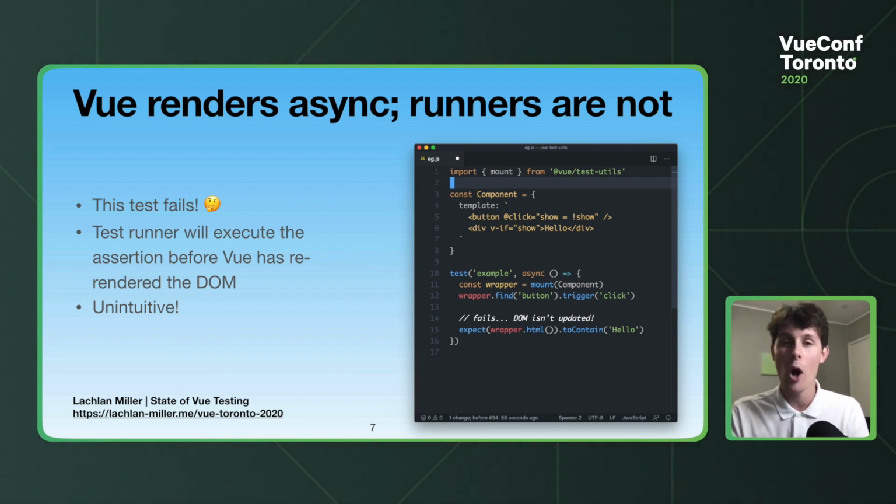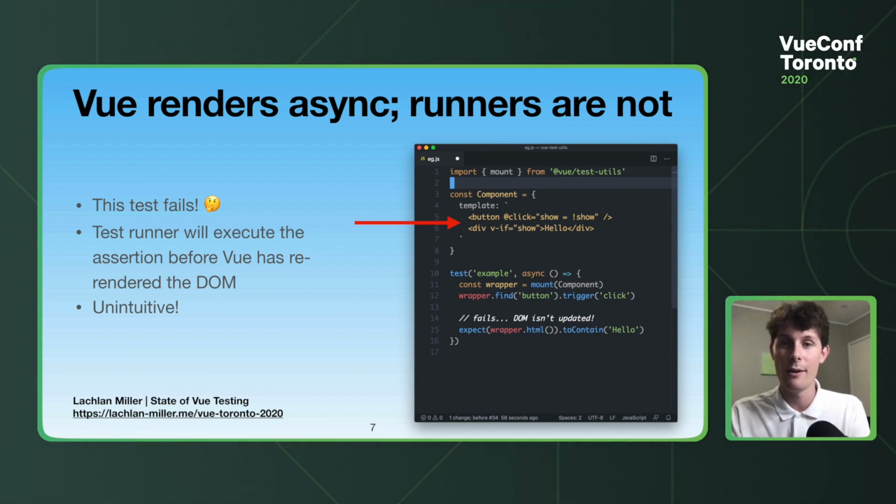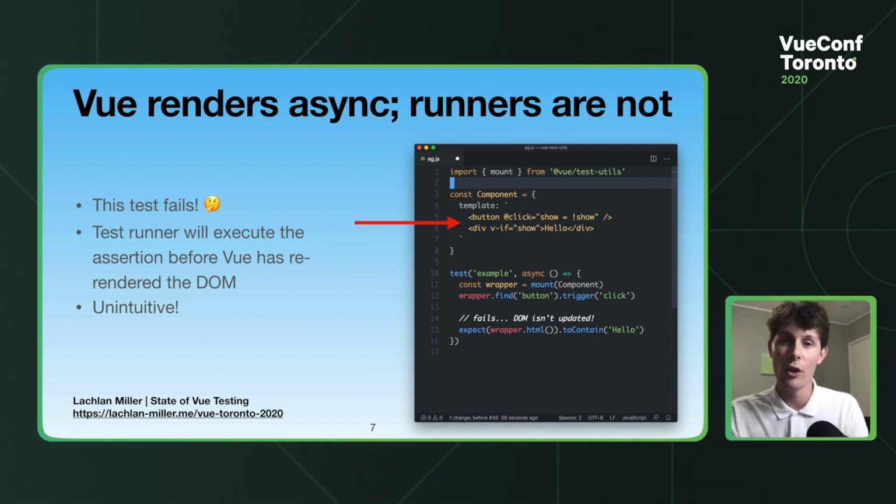Let's take a look at a really common problem you've probably encountered if you've ever tried to write a Vue component test. Over here on the right, we have a component. It has a button which you can click on, and that's going to toggle the show variable, in this case from false to true. When show becomes true, we'd like to render a message that says hello. So the test we're going to write here is we're going to click on the button, change the value to true, and then assert that hello is rendered in the DOM.